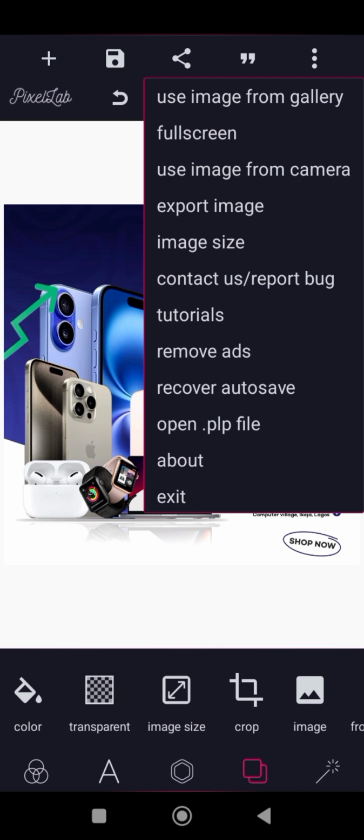Recover auto save. For example, you designed something earlier on and you just saved it to your project. So you came back and everything is looking blank, right? You can always come to these three dots and click on recover auto save, and the previous designs will be recovered. About is it. So that's just it.